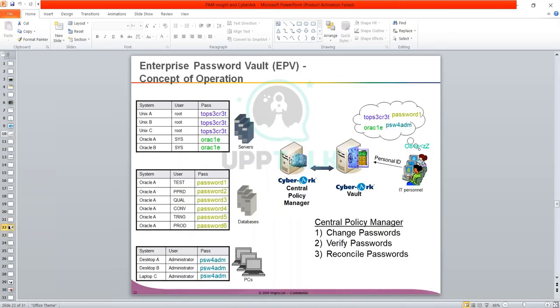So CPM is basically an interface between the vault and the target system. It reaches the target system, changes the password, and updates the password in the vault. There are three processes it provides: the change password, the verify password, and the reconcile password. The change password, as the name suggests, changes the password of the onboarded account and updates it on the vault. The verify password checks if the password is the same on the target system as on the vault. The reconcile password is used if the change or verification fails.